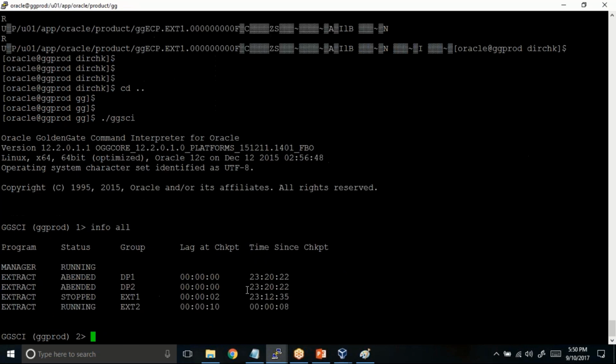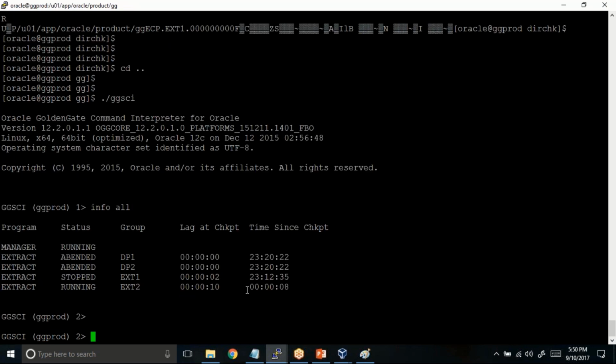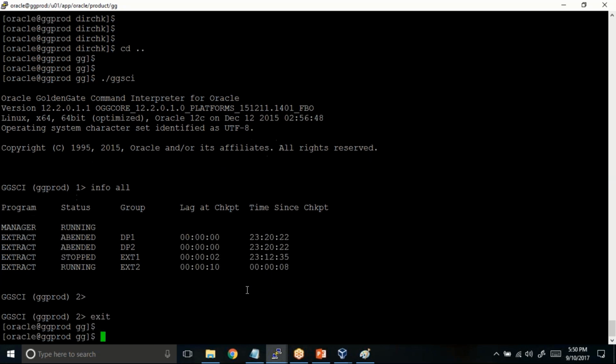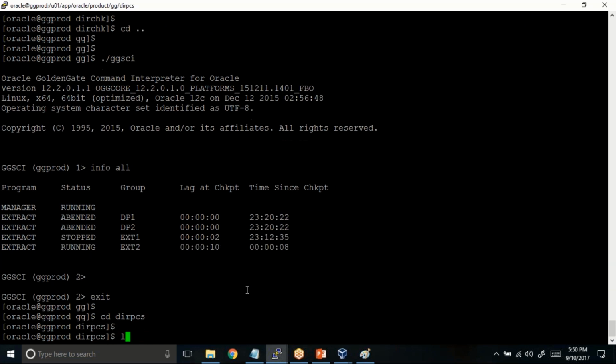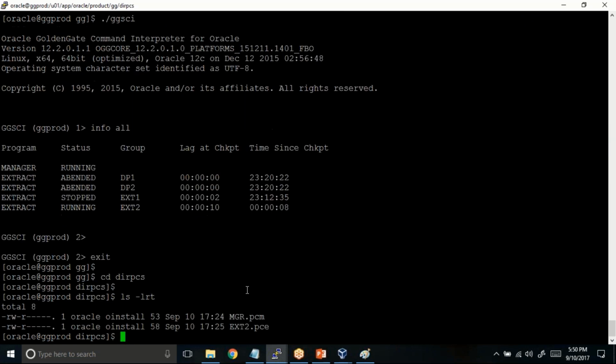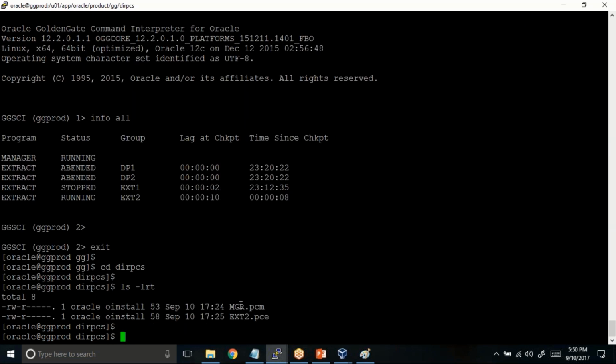So, info all. Now very carefully look at the processes which are running. We see that manager is running and ext2 is running. Only two processes are running, right? I'll exit. We'll go to dirpcs and run ls -lrt. Now what do you see? mgr.pcm, that is the manager process, and ext2.pce, that's the extract process.